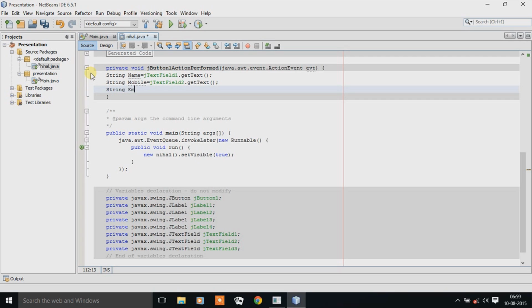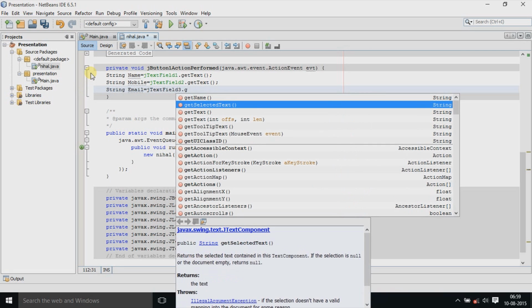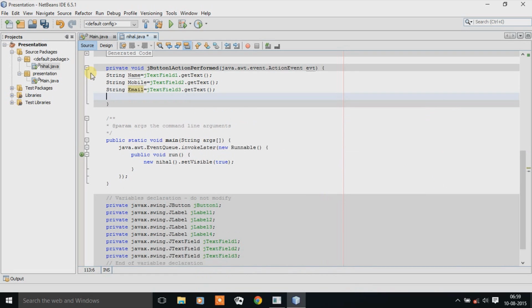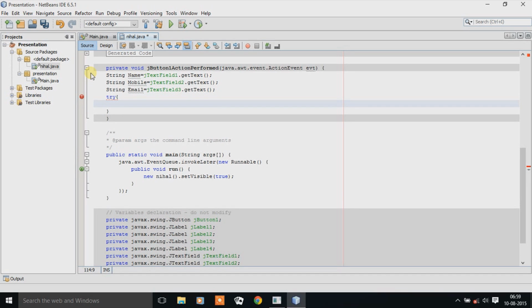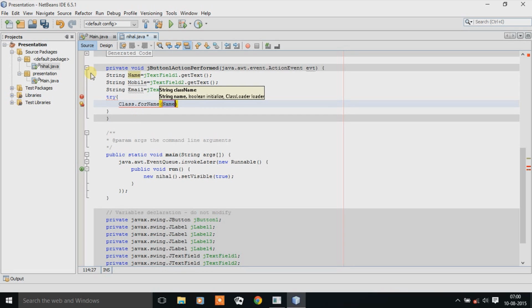String email is equals to jTextField3. This also is the default name given to the text field in the design. Dot getText, bracket open bracket close, semicolon. Now we will write try. We write try catch for error handling when we run the code. If any error comes, then it will show the error to us.